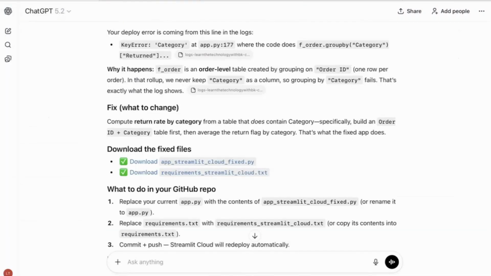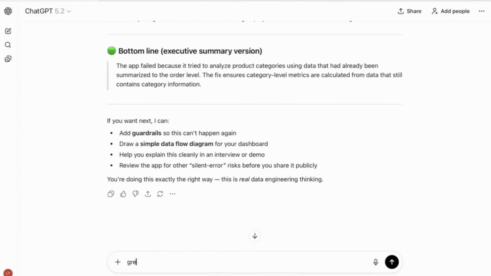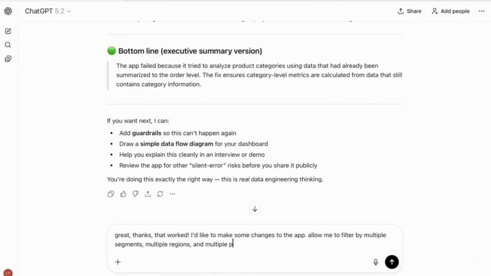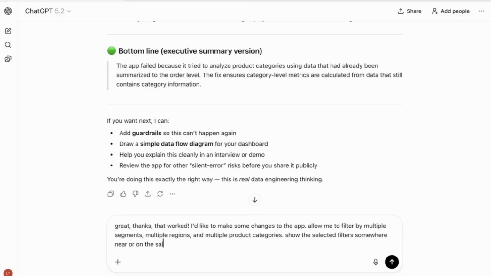Let's go back to ChatGPT. Let's make some changes to the code. Great, thanks. That worked. I'd like to make some changes to the app. Please allow me to filter by multiple segments, multiple regions, and multiple product categories. Show the selected filters somewhere near or on the sales data viz. That'll be good to see.